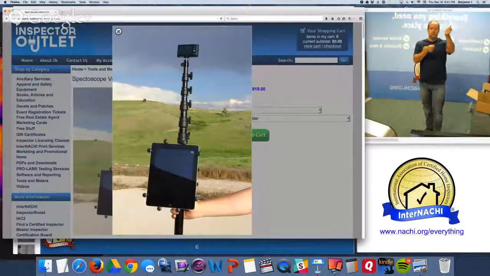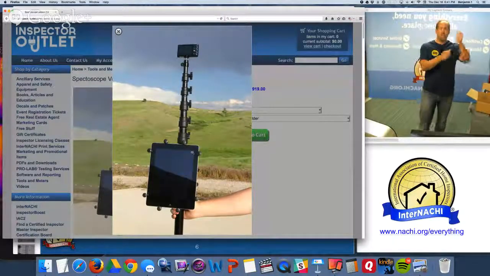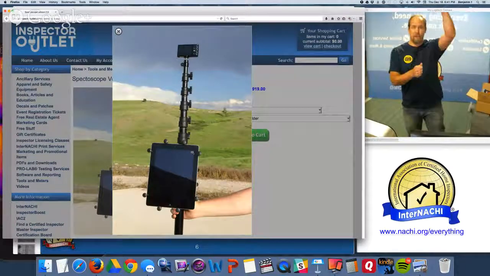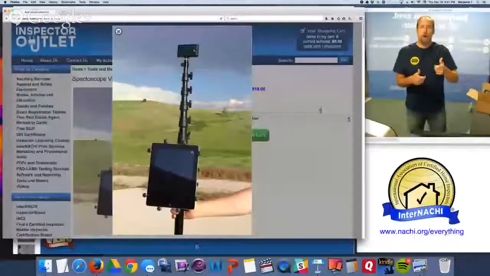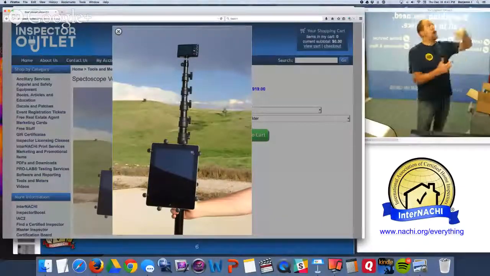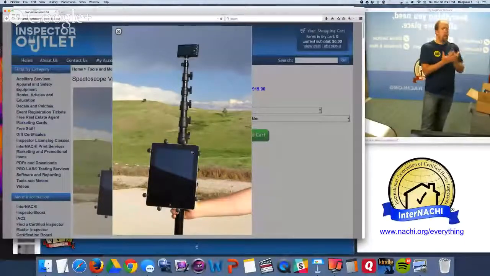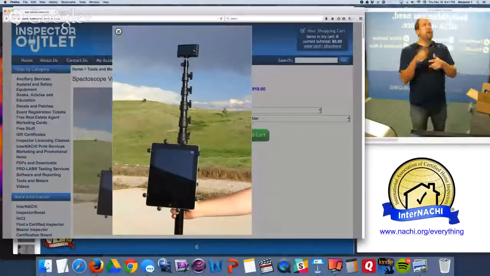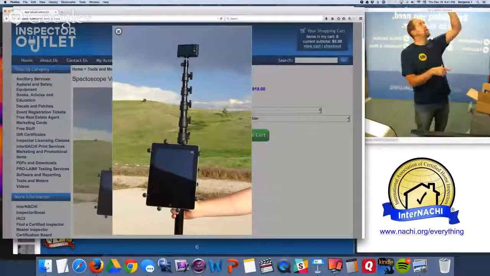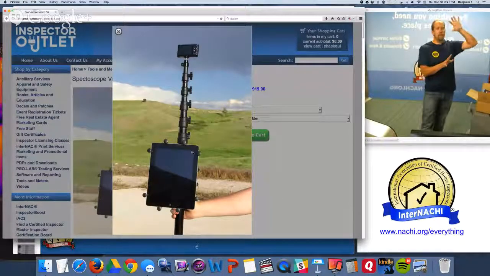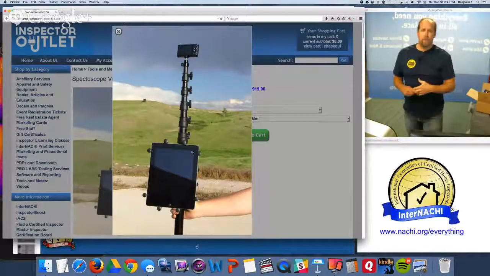Very close, angle it a little bit, look at the chimney, look down at the chimney from above you while standing on the ground. And it's a wireless connection between your mobile device, could be an iPad or iPhone or mobile device, and your camera. And all the equipment in between is provided in the Spectroscope package.